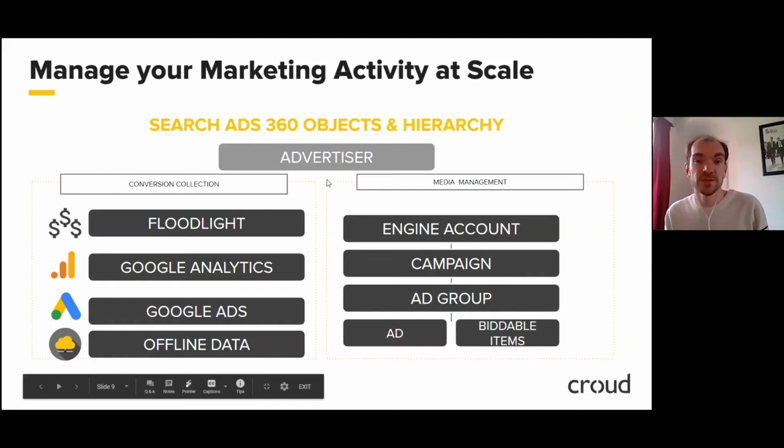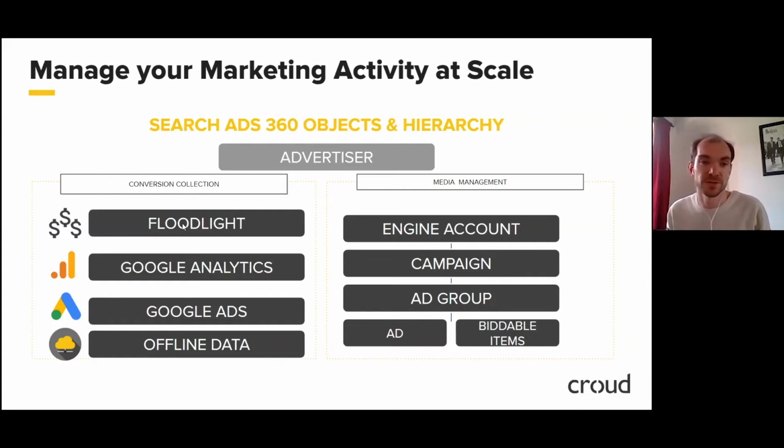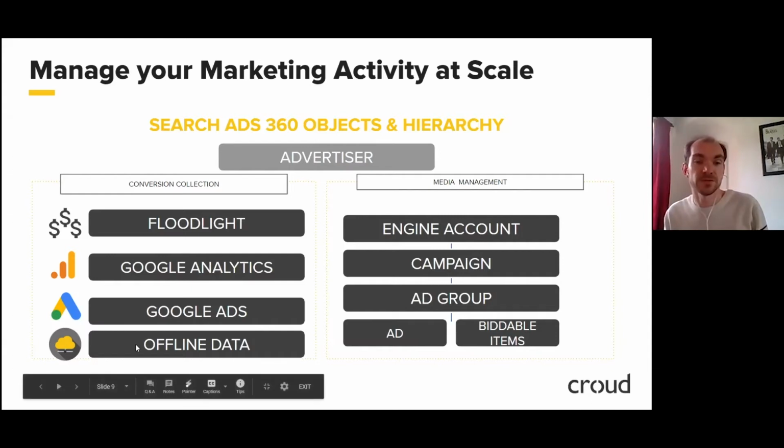And then SA360 will connect directly through the Floodlight that we just talked about, or any of the Google Analytics goals that you have already set up. Or if you have already this set up in Google Ads, you have the ability to pull them directly as well. And then you'll also have the ability with third party to look at integrating offline data by uploading them. So that can be very useful, especially for B2B type of clients.